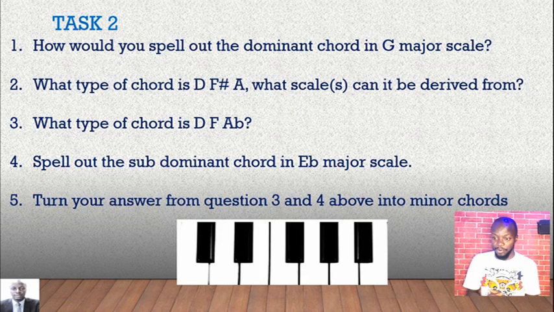What type of chord is D, F sharp, A? Is it a major chord, a minor chord, a diminished chord, an augmented chord? Does it fall in any of these types of triads or chords? And the second part says, what scale or scales can it be derived from? So what kind of chord is D, F, A?